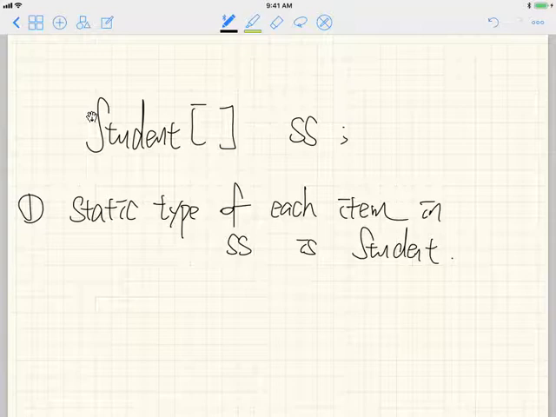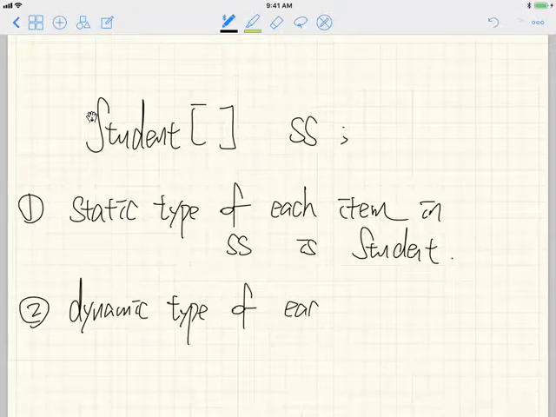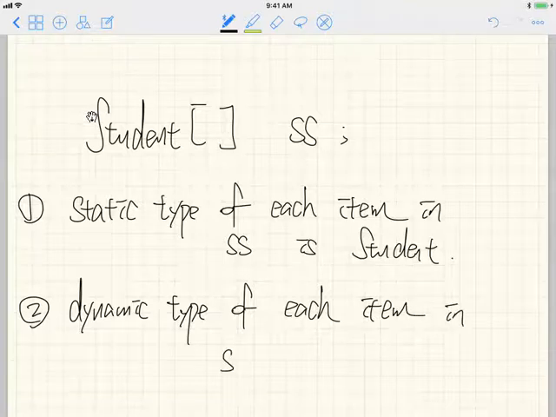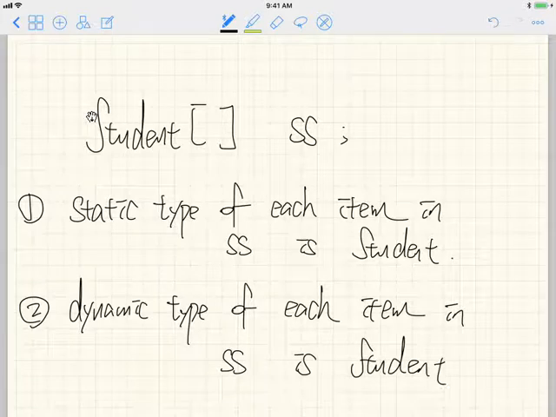Number 2, dynamic type of each item in SS is students. Two options. One is about static, the other one is dynamic. Do you think both are true, or one of them is true, or none of them are true? One of them, yes, good.